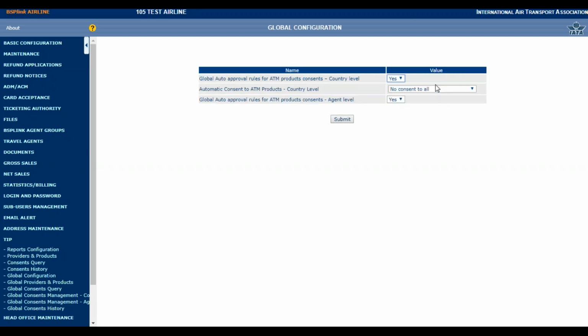As this is a HOMO user demonstration, I'm going to say that we are the HOMO user today, so we are able to set consents at country level. The automatic consent to ATM products is used to define a default consent policy that will apply for all new ATM products for all countries in which TIP is rolled out.